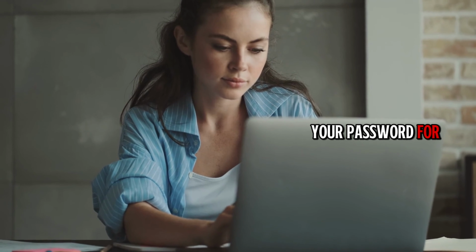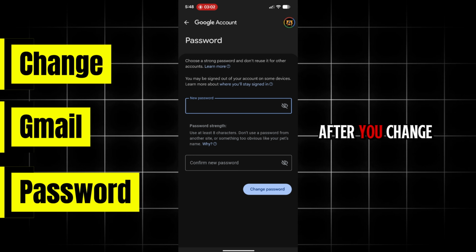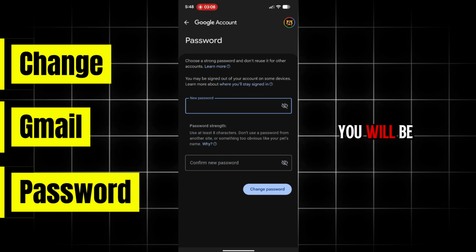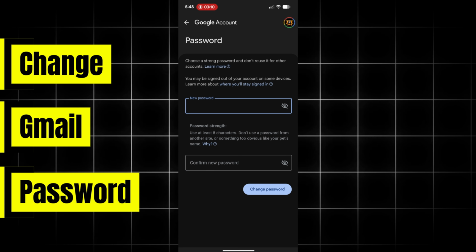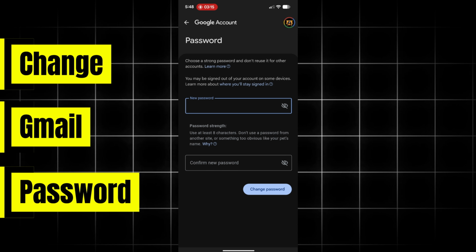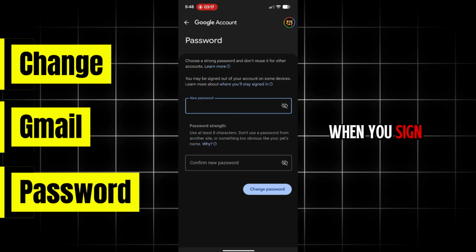Now let's learn what will happen after you change your password. If you change or reset your password, you will be signed out everywhere except the device you use to verify that it's you when you sign in.